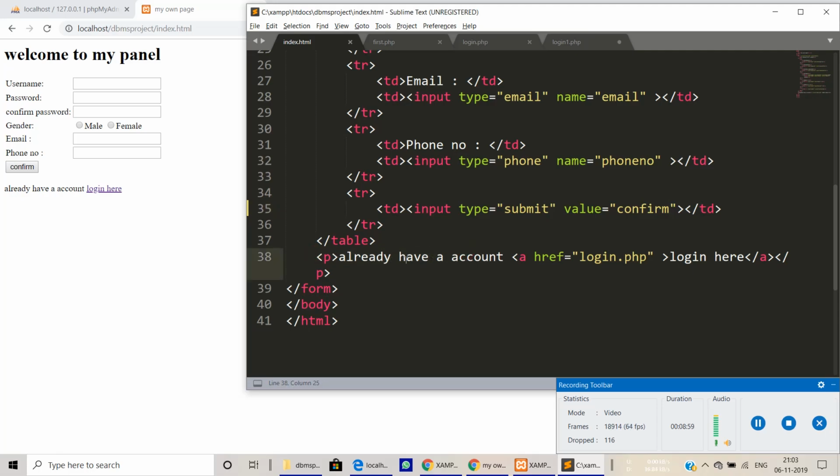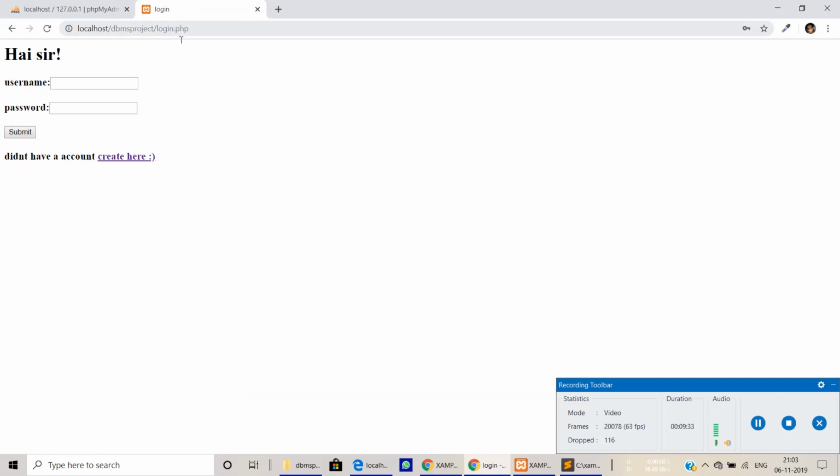And this one is a paragraph. I used the p tag, and already have an account, which means if we already have an account, we have to redirect to the login page. So I used an anchor tag link. So href, hyperreference, is equal to login. This is our login page link. This is what I give, and this is the text which is underlined. So I put it inside the anchor tag, and this is the HTML code. I closed the form, I closed the body, I closed the HTML. See, when I press this link login here, it will redirect to login.php. See login.php here. So that's why the anchor tag is used.